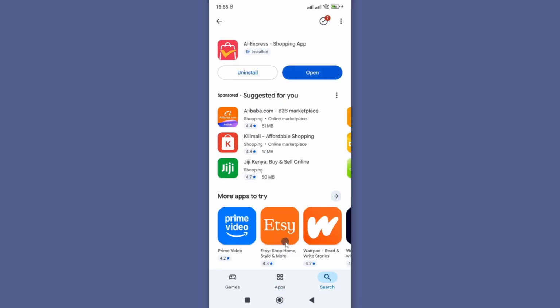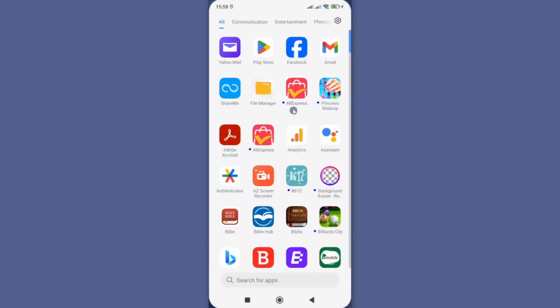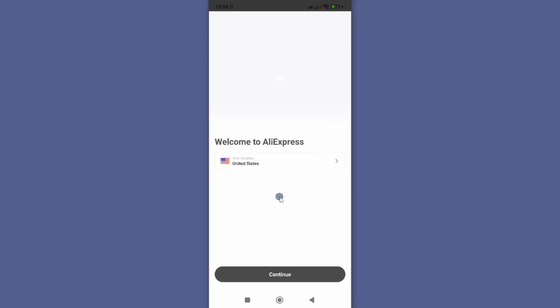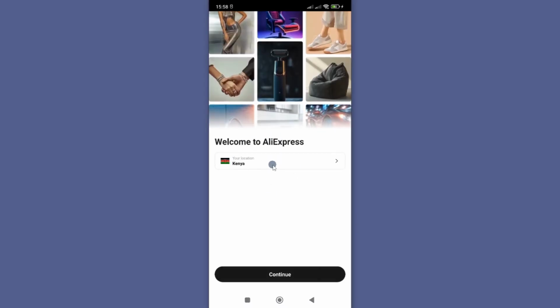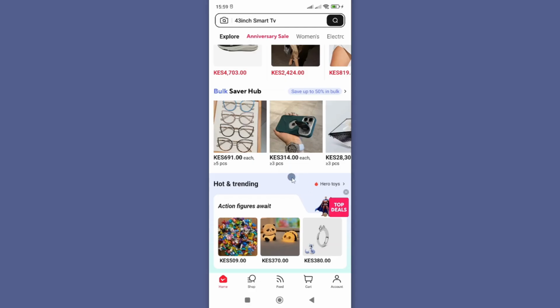Or if we go back now to our apps, let me open my apps. You can see we have our app here. Now go ahead and tap on it to open, and this is the welcoming interface. Go ahead and select your country and then tap on continue. You can go ahead and log in, or you can just start your shopping experience even without logging in.